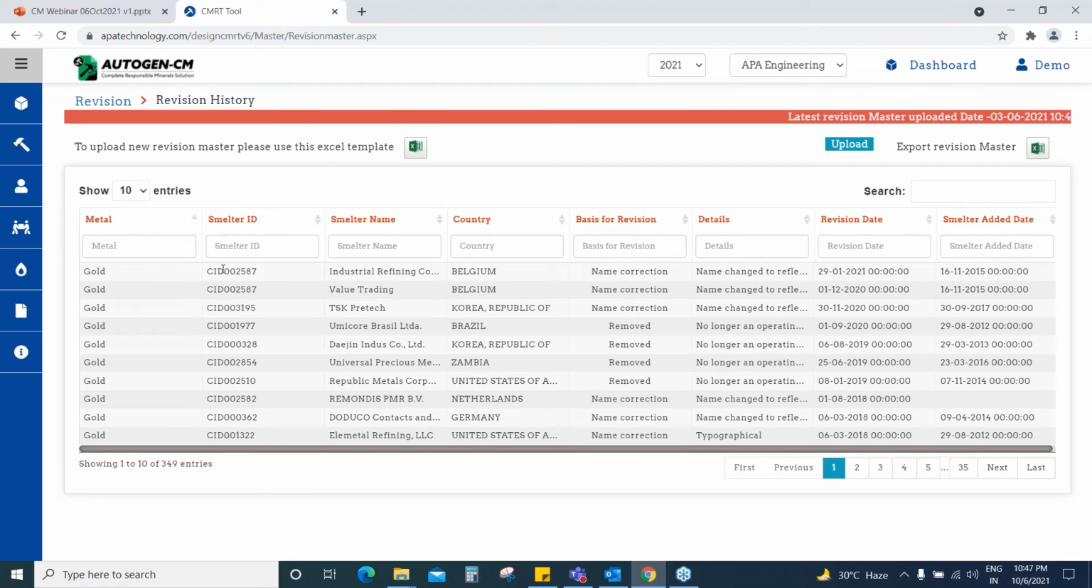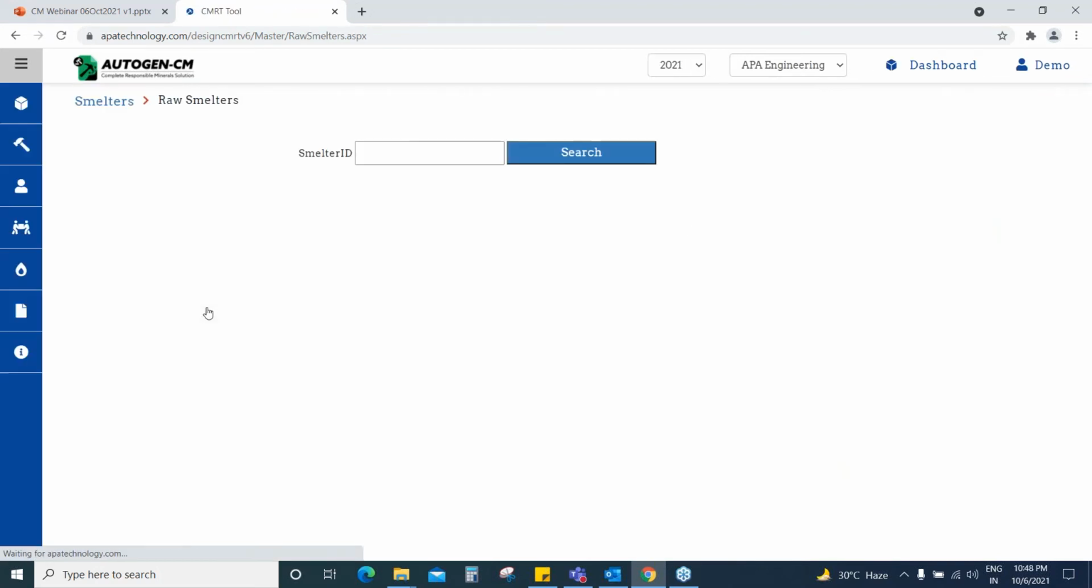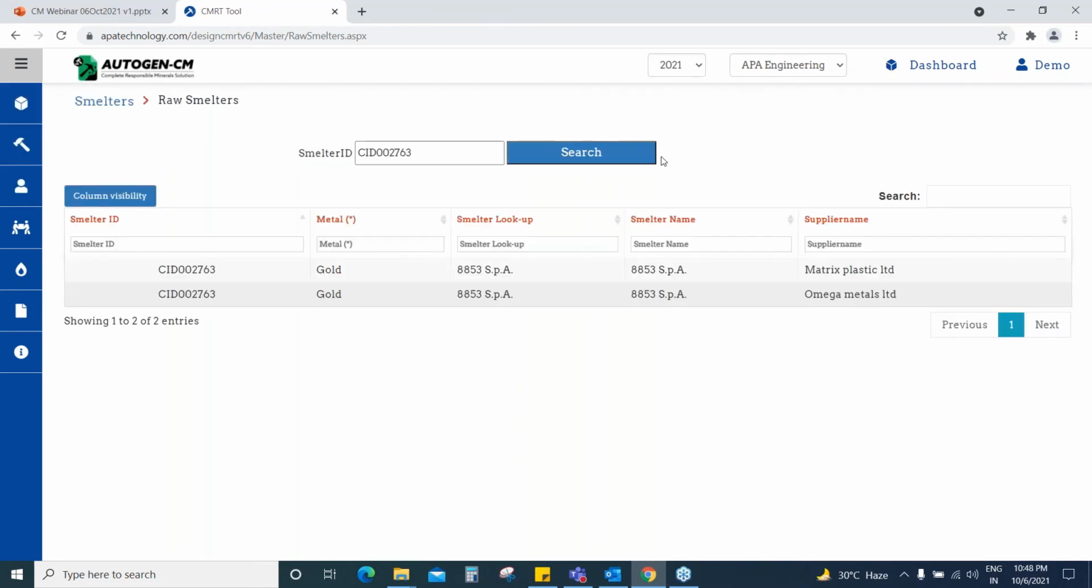For example, CID 002587 was implemented in 2015 and it has been revised in 21 with a name correction. So this information will be incorporated in the tool. Next, if you want to search any specific smelter ID that has been reported in your supply chain, it can be done here. Say for example, CID 002763. If you want to search, just click on search here. It will display the supplier names, Matrix Plastic Limited and Omega Metals, that have reported 2763.